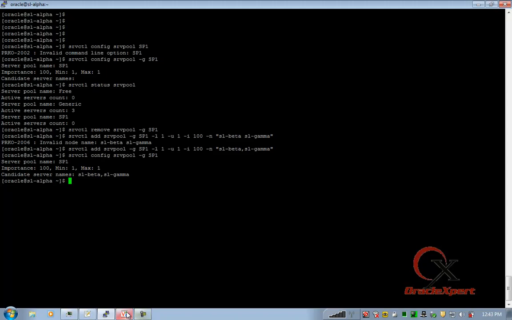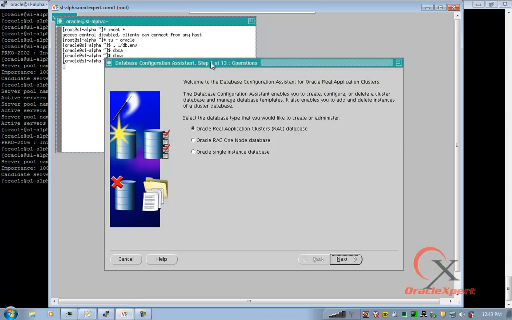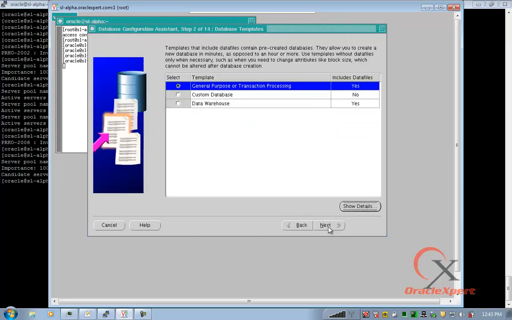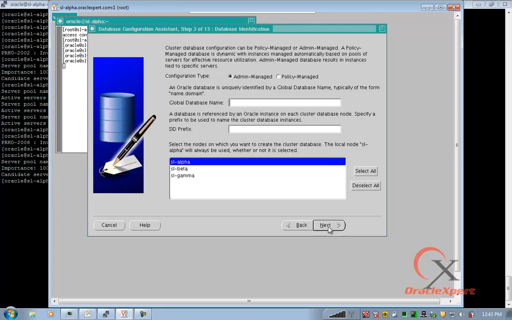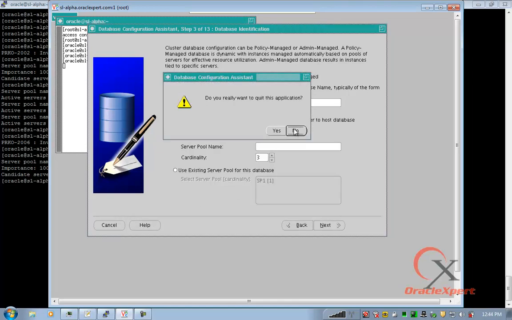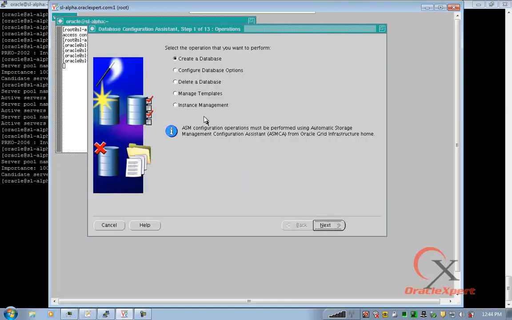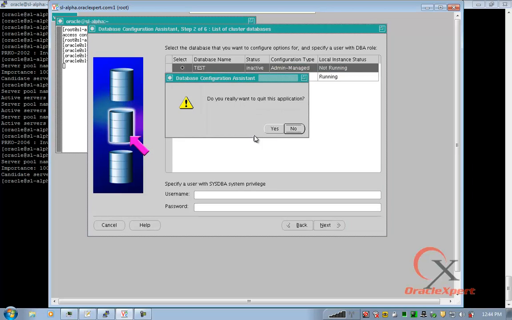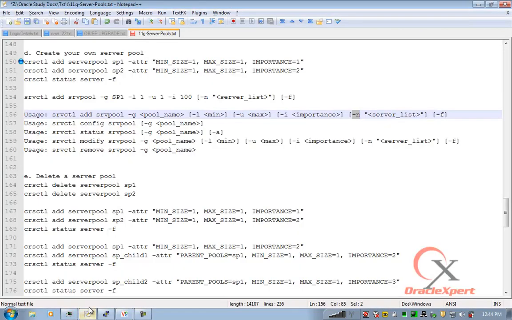If I launch DBCA to create a database, I should be able to see my server pool if I want to create a policy managed database. See here, it's showing this time the name of my server pool SP1. I'm going back, select the configure database option to list out my databases, which are both admin managed as of now. I'm coming out of this one.